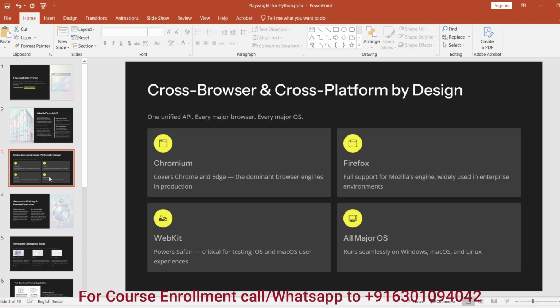So one of the key features for modern automation is Playwright. It is built to handle the complexities of modern web development with the following features. Cross-capability, cross-browser and cross-platform by design. It has a unified API that works across Chromium, Firefox, WebKit and all other major OS like Windows, Mac OS and Linux.